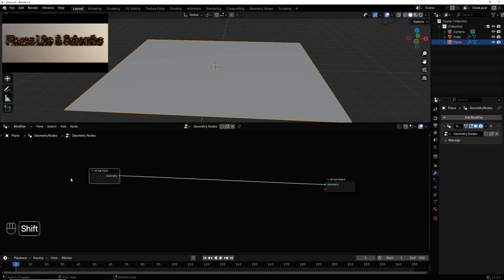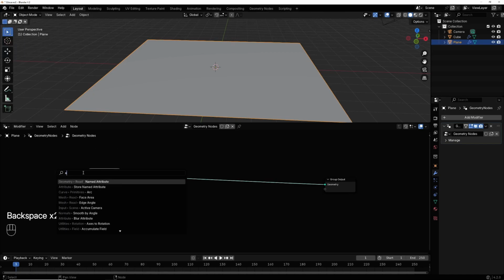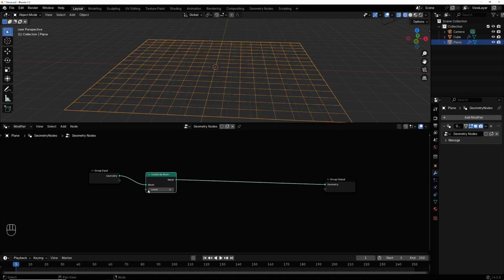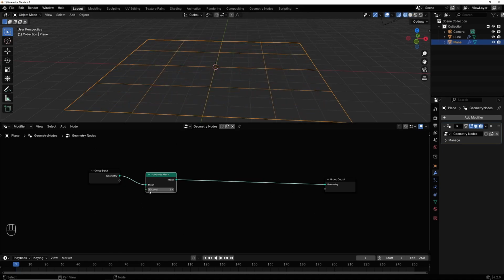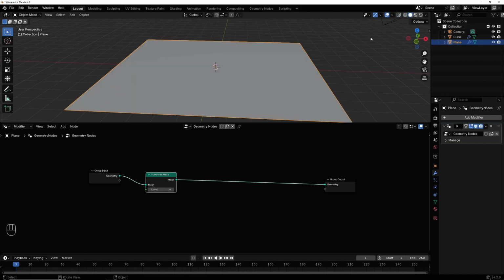Now shift A and search here subdivide mesh. I connect it like this. I give it 4 for the moment. You see it if I go here. Now here in 2 I make it in 4. So I go back here in solid view.